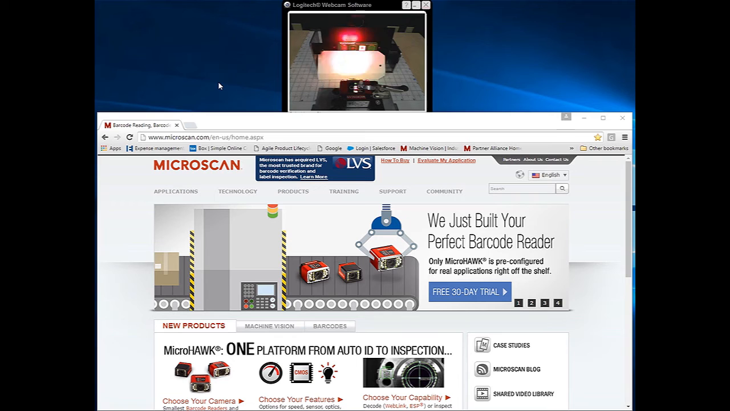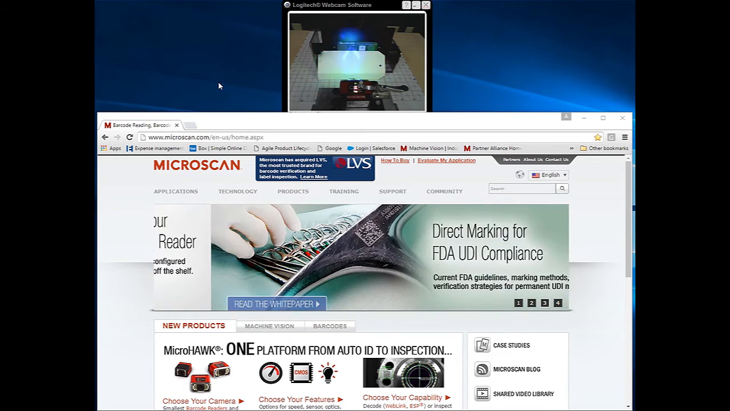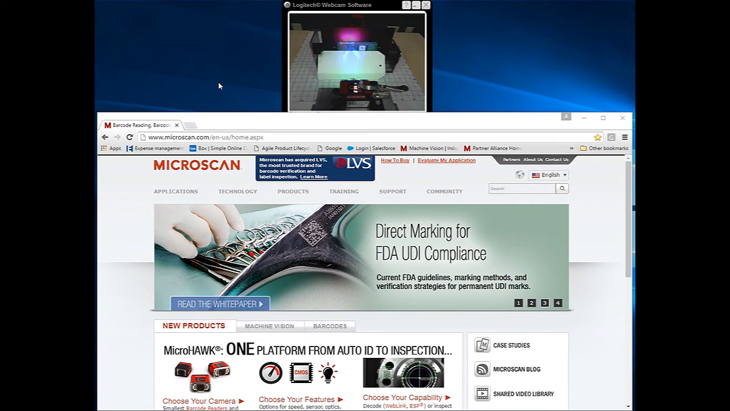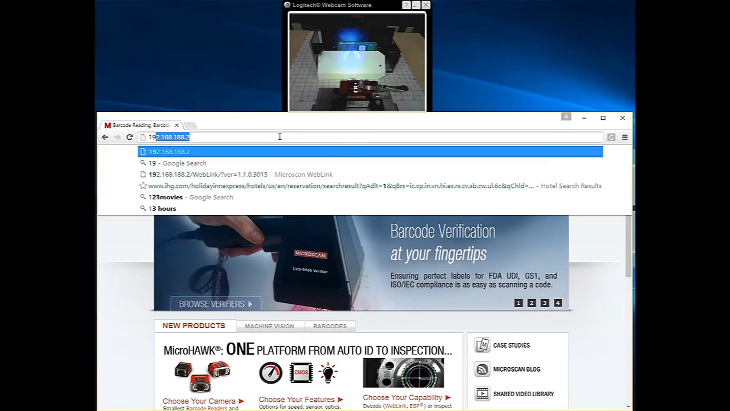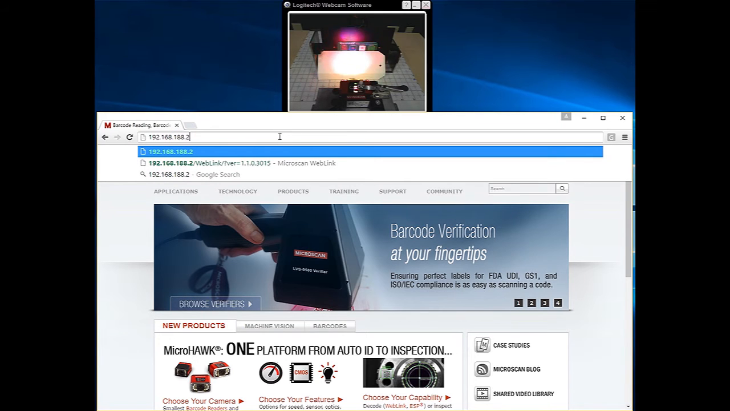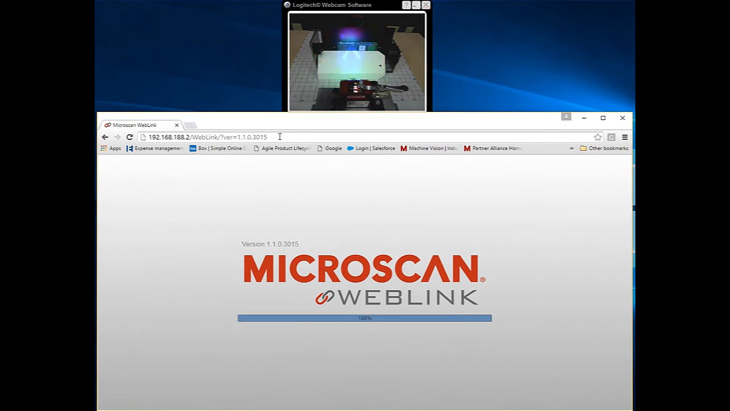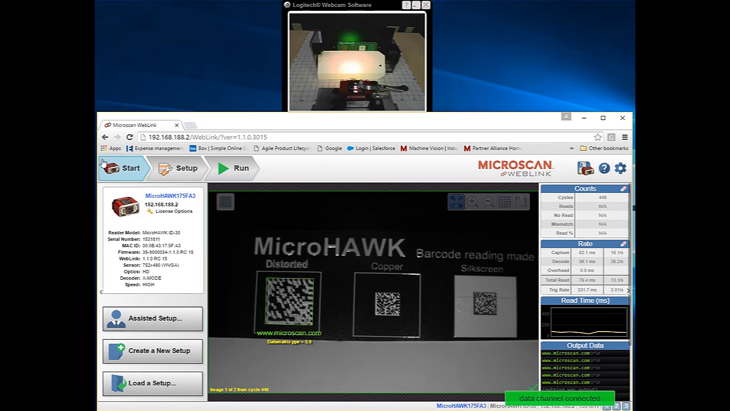This video will demonstrate how to set up and read multiple symbols in the field of view using WebLink. To launch WebLink, simply open a web browser and type the MicroHAWK's default IP address into the address bar. WebLink will open in the start screen.